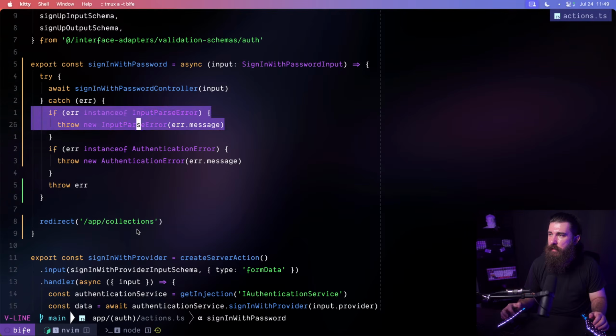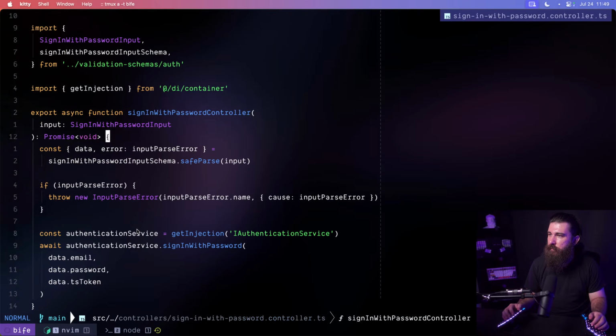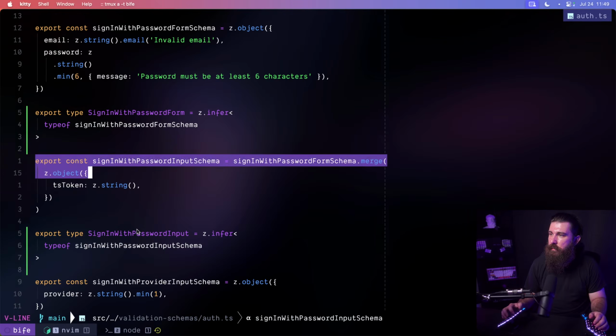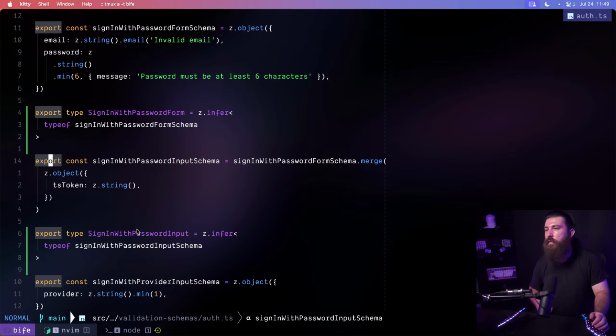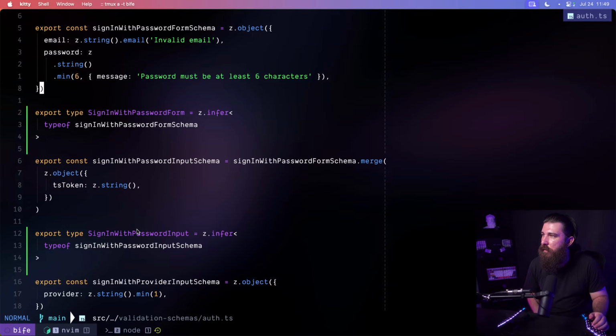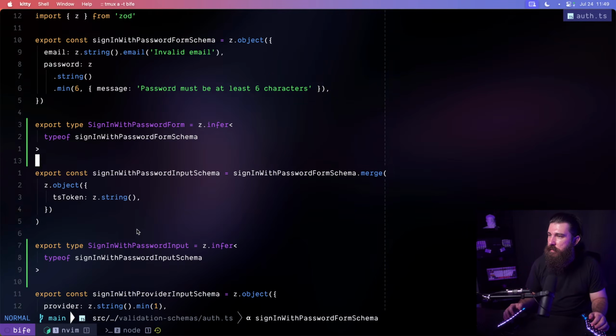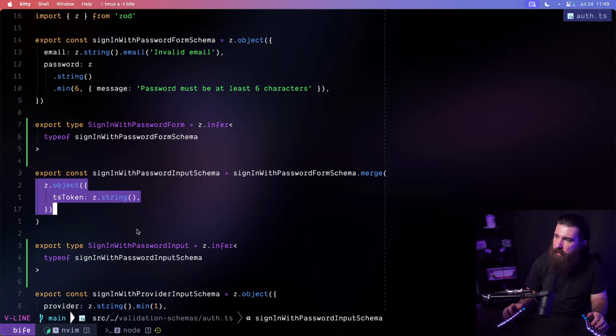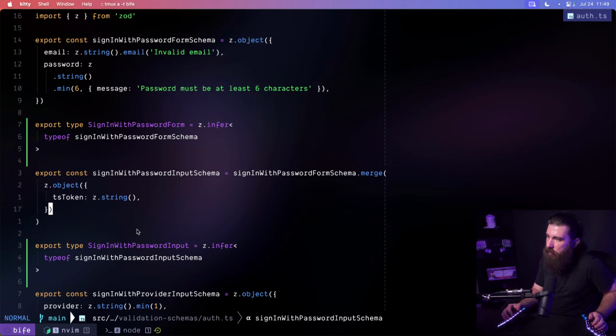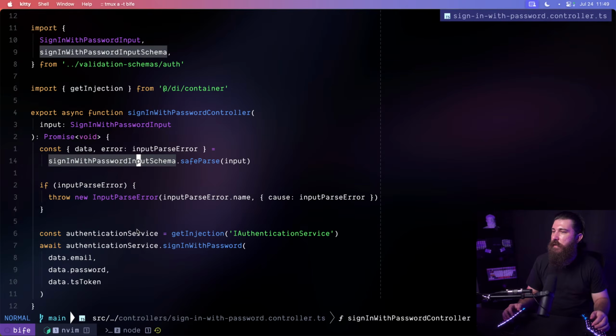It's gonna be most likely input parse error, right? Oh, it's not gonna be an input parse error. Sign in with password input schema. Oh no. Email and password. It's actually, yeah, the form schema, including the TS token. Nice.